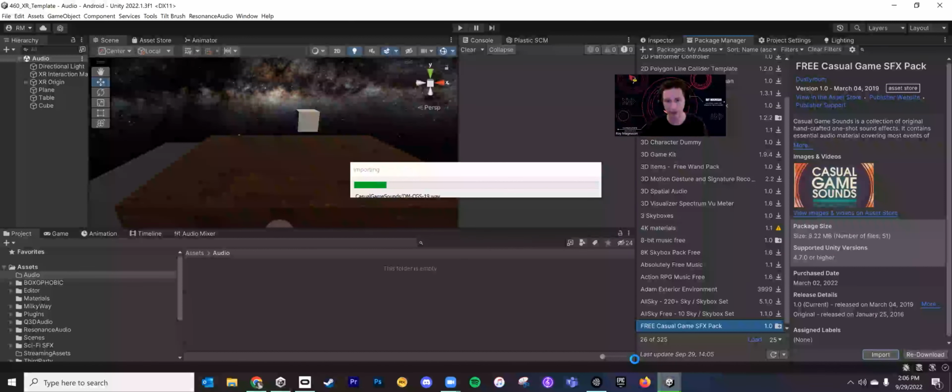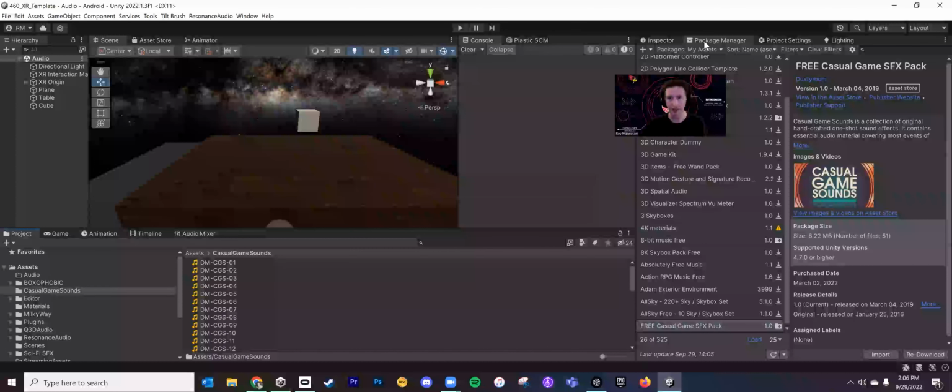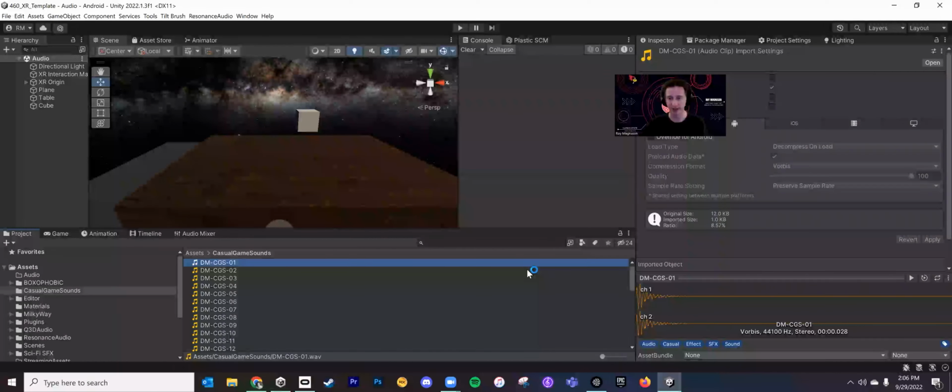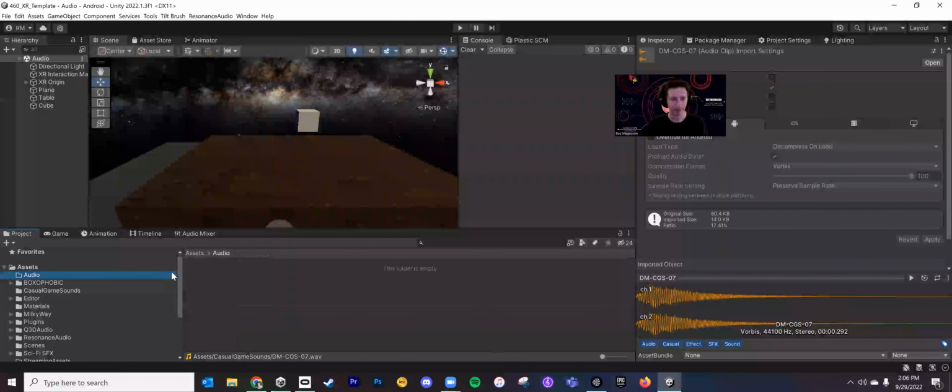It's going to do its little thing, importing stuff, doing some compressions, all kinds of stuff like that, and it's going to make a folder over here in my project called Casual Game Sounds. If you click on that and we go to our inspector, you can actually see all of these different sounds, and you'll see the waveforms here. And you can play them like that, which is pretty cool.